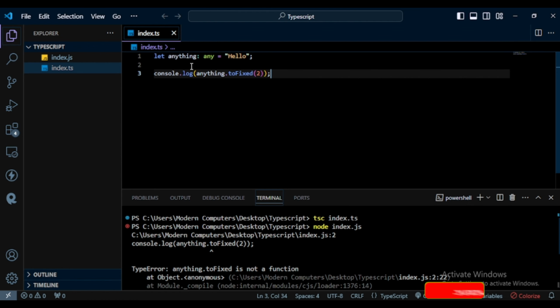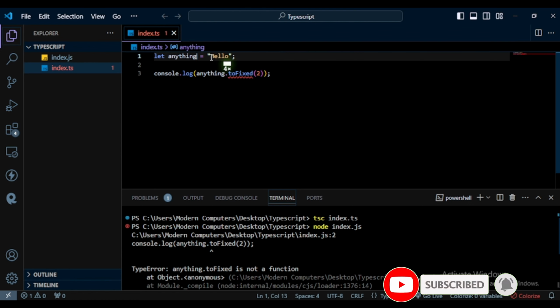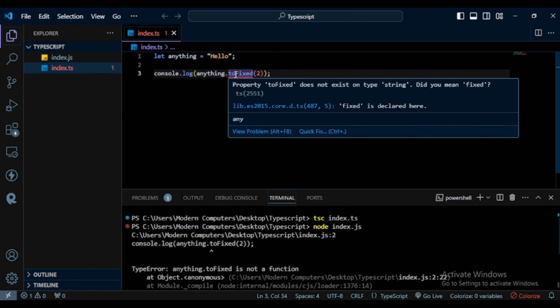If I remove this any type, so I remove this type, now you can see it gives an error here. So this is static type checking. When we use the any type we lose the power of static type checking of TypeScript. I hope you get it.